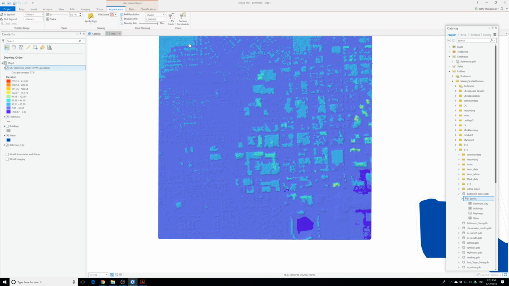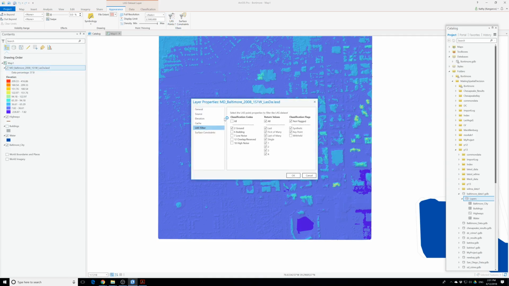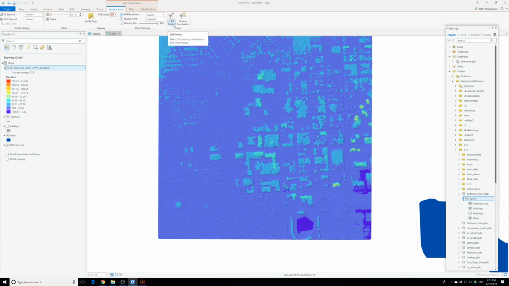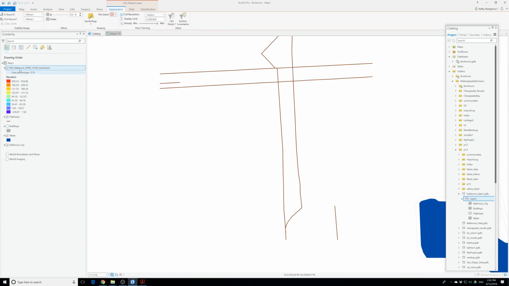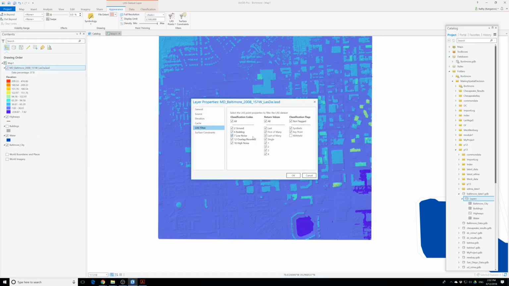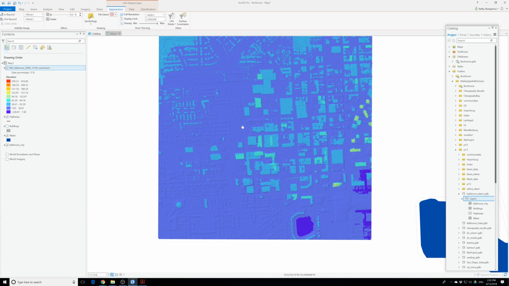Okay, and then we have data percentage, and we can see the data percentage, and we can show all points. All points. Okay, and go to properties. Everything showed up, okay. And ground.